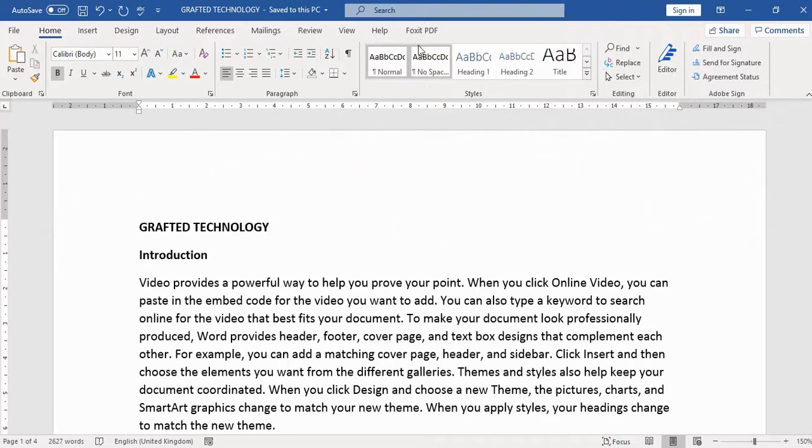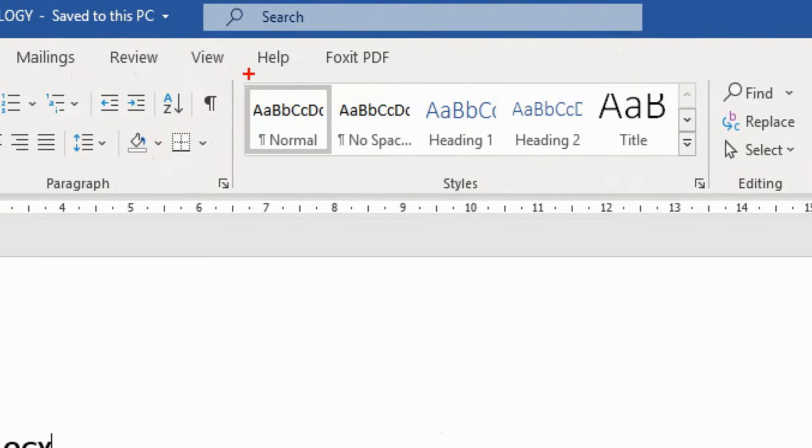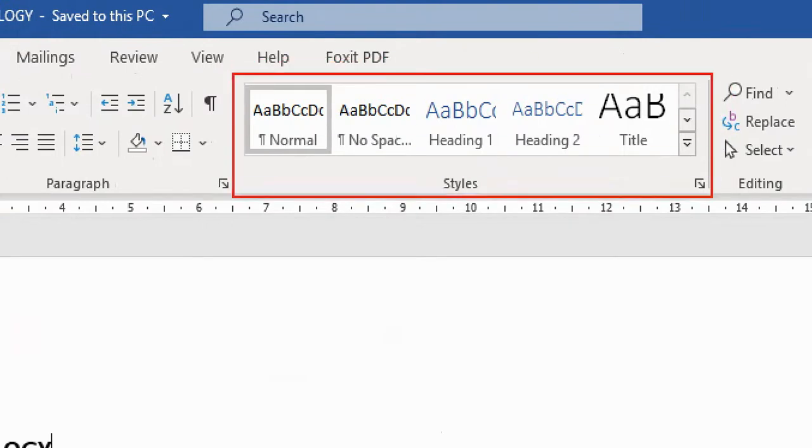So if you look here where I have the styles, this section, you will notice that in the styles group I do have Heading 1, which is this, and then I have Heading 2, but I do not have Heading 3. You will notice that as I move on with this tutorial, you will see how Heading 3 will come in automatically.